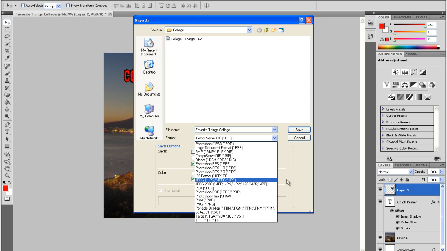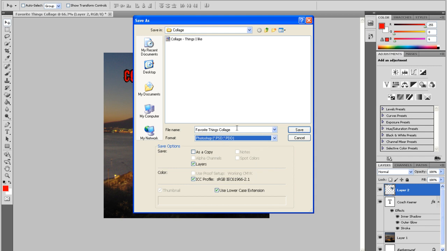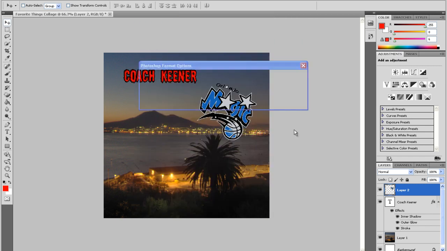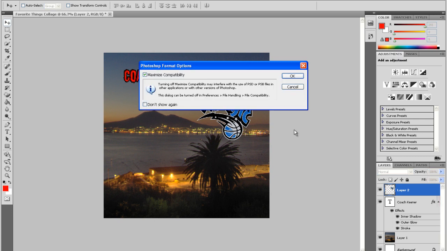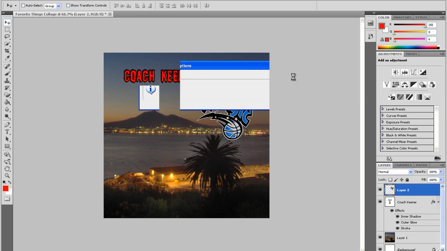So I'm just going to leave it as a Photoshop document, PSD, and save it as favorite things collage in my collage folder, and then you will be all set for now. It'll ask you all these options. You can just go ahead and hit OK there, and you'll be all set.